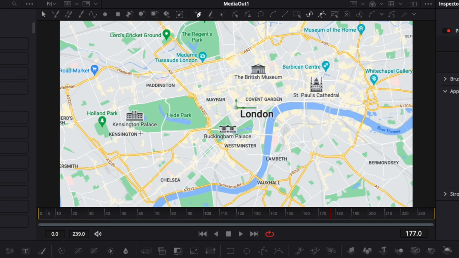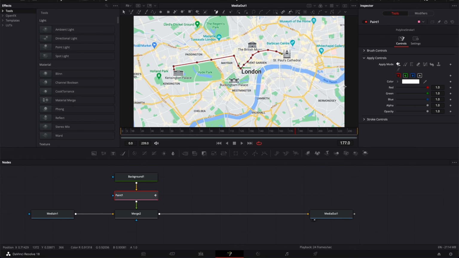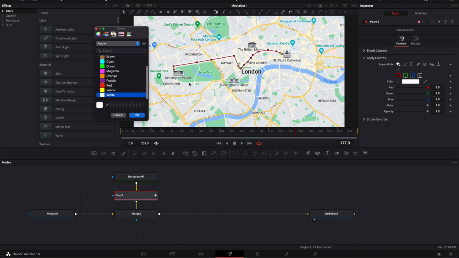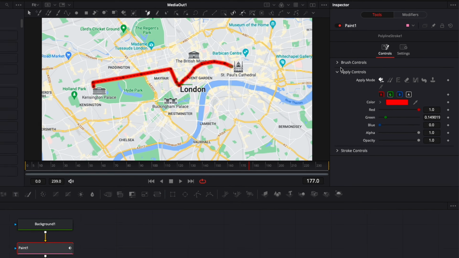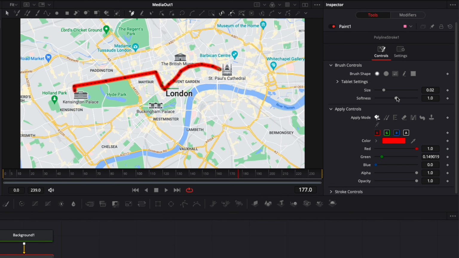So here I would like to trace and illustrate the way from Kensington Palace to St. Paul's Cathedral in London. So we're gonna do that by starting here at Kensington Palace, and then I'm just gonna draw my line point by point. So here I've drawn my line. I'm gonna switch the color from white to red, and here I'm gonna go over to brush control, and reduce the softness to have something that looks more solid, and reduce the size to have something that matches the width of the streets.